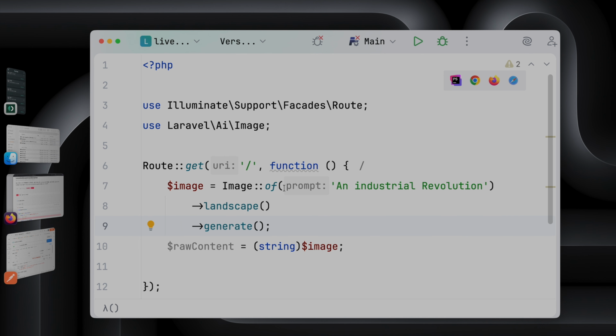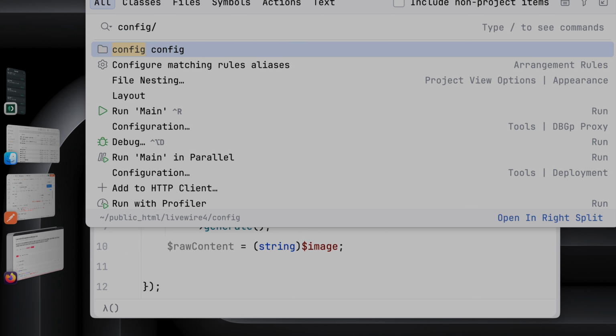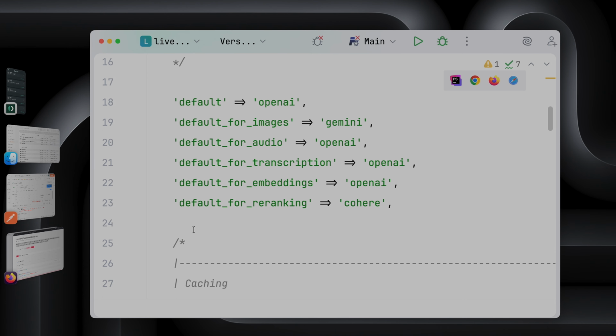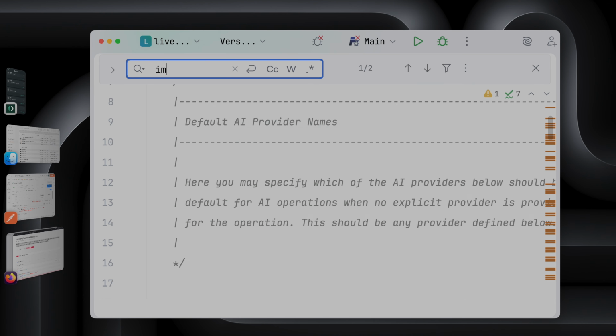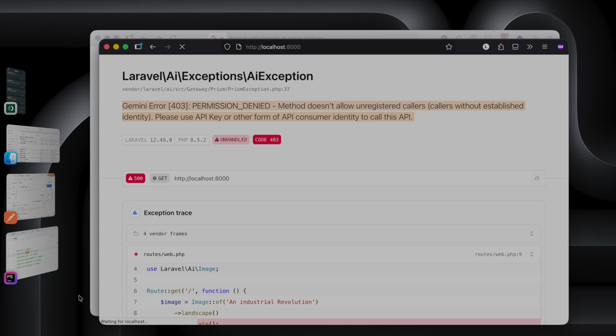Okay. Because OpenAI Gemini. Oh, why do you use the Gemini for that? I want to use the OpenAI. Aha. Why? I will change the config slash AI. So OpenAI image. Therefore, for image it is Gemini. I use OpenAI. Okay, and then we generate here.